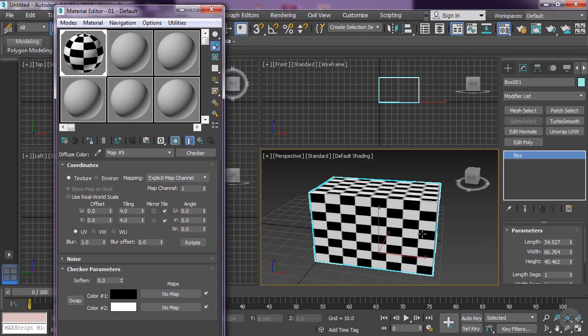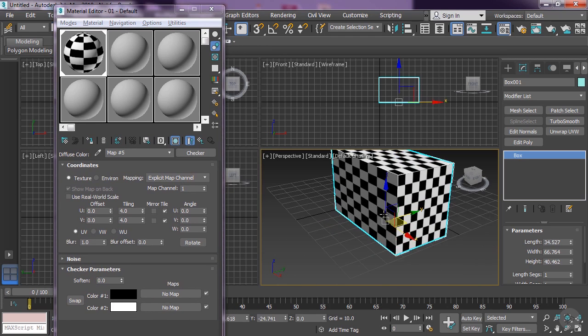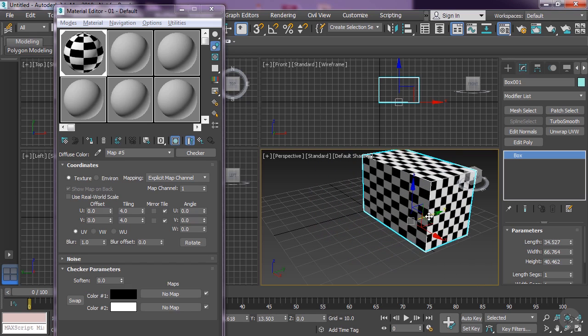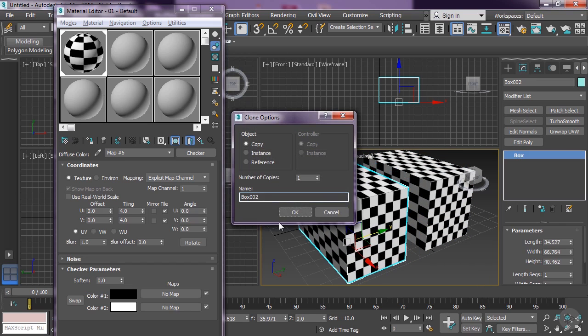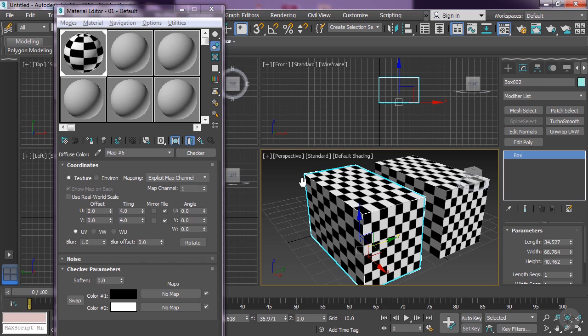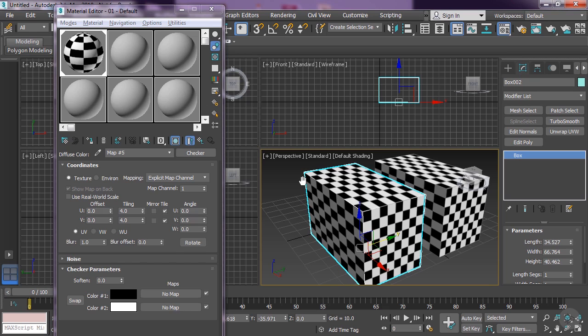What I'll do next is I'll just go ahead and grab my cube and press W to switch to the move gizmo. I'll move it over a little bit. I'll hold shift and I'll drag and I'll clone my cube. And the reason I'm doing this is I'm going to assign a bitmap to my second cube here. And like I mentioned earlier, a bitmap is an image file.